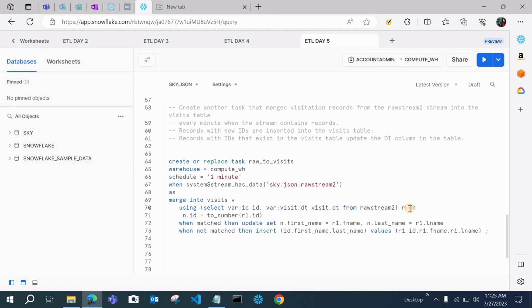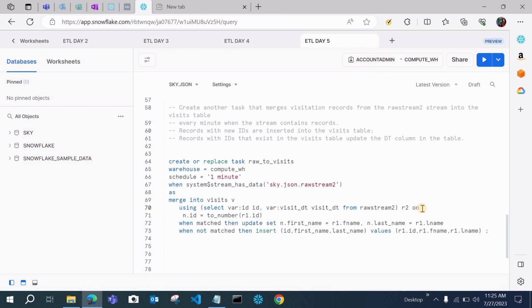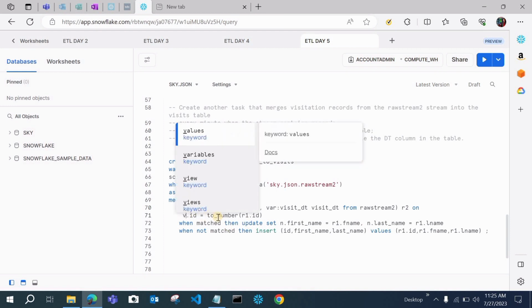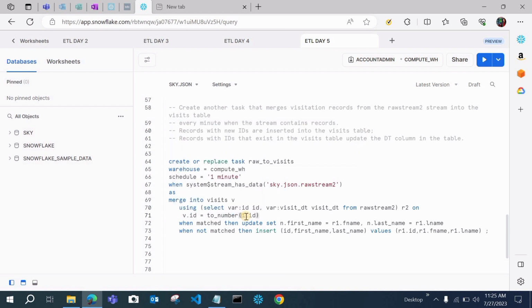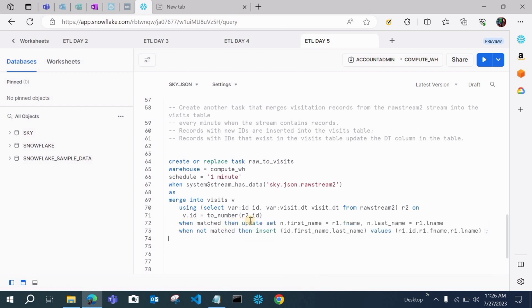And let's give here r2, our alias name is r2, on v dot id, where v means the visits table, v dot id is equal to our second stream r2 dot id. When these things match, then update set, we will update those things.